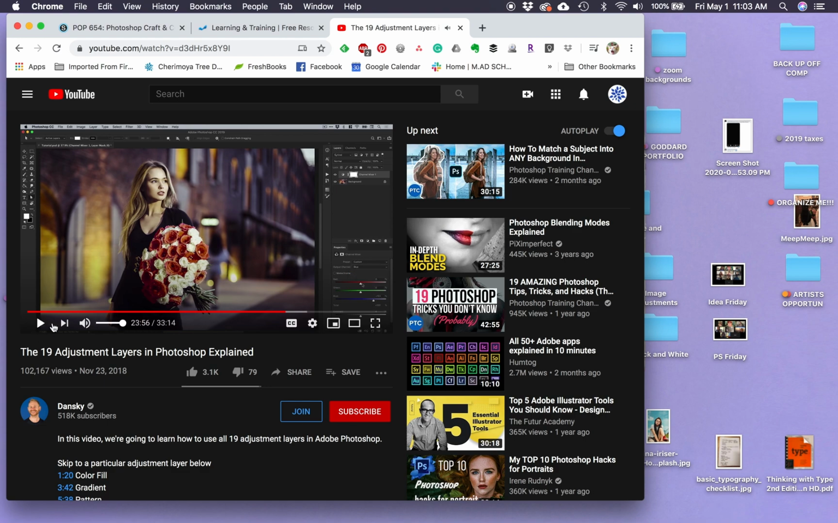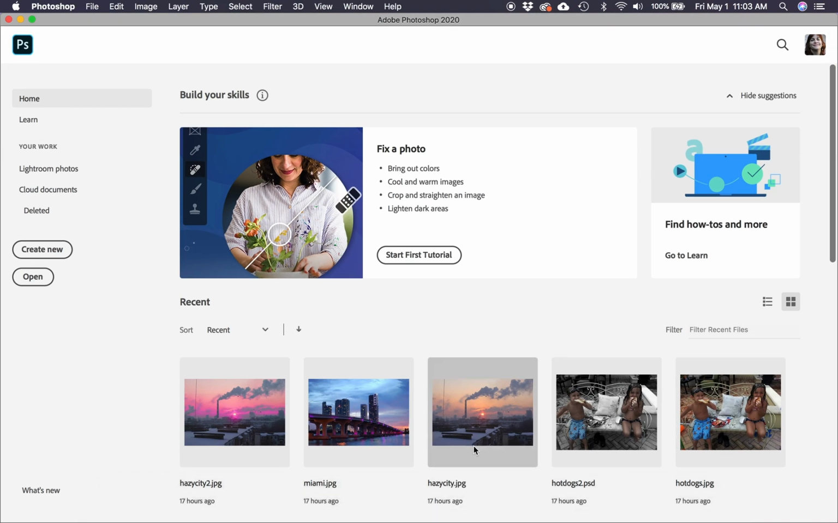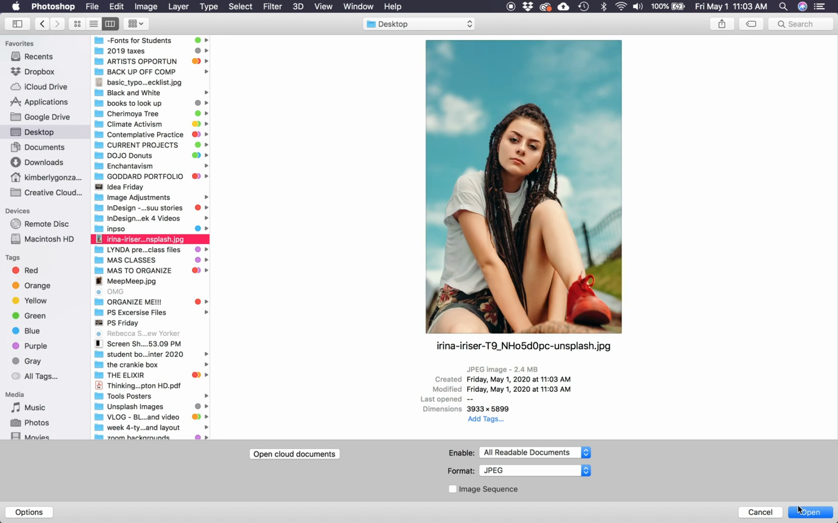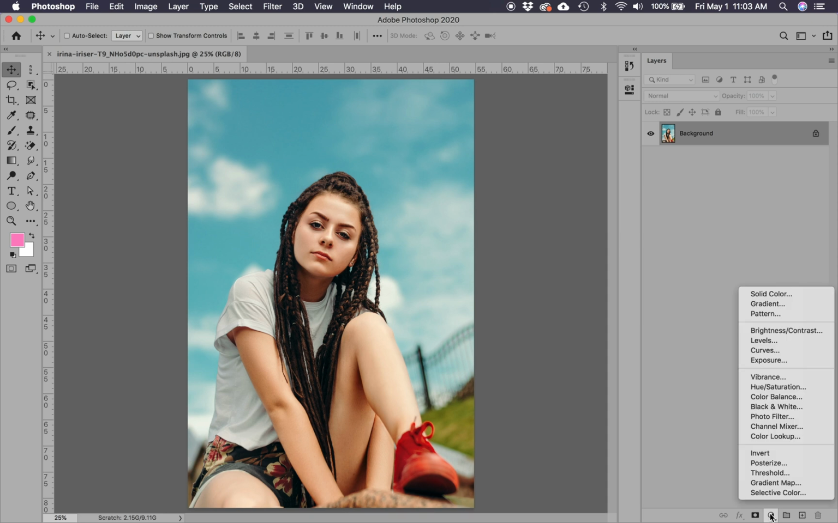Okay. So what I'm going to do is I'm going to go into Photoshop. Okay. And I'm going to open my picture that I'm going to be working with. Okay. So I'm going to open this one right here. Okay. And all of the adjustment layers, they're all right here. So an easy way to do this assignment, right, is to build up all of these layers.